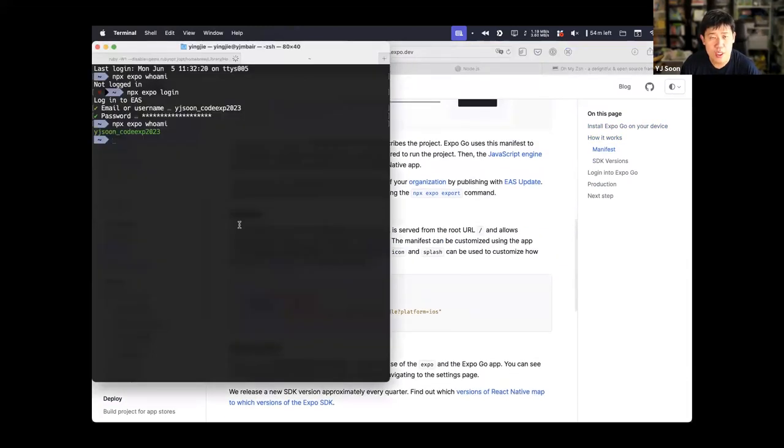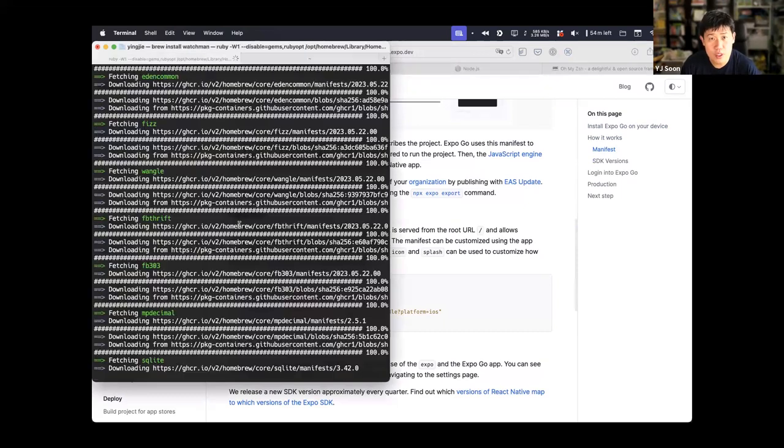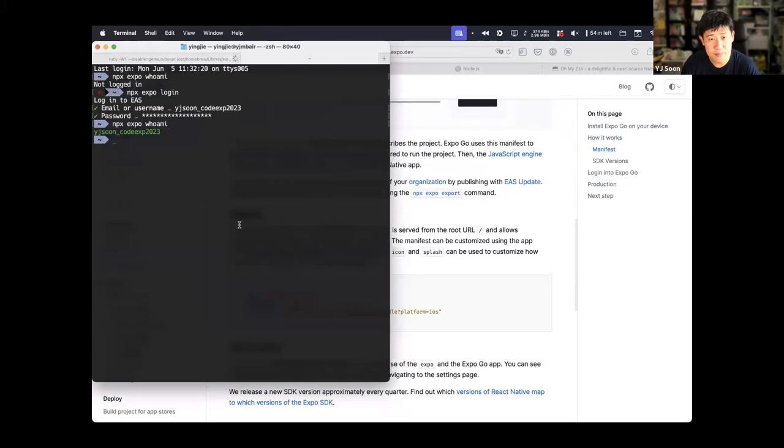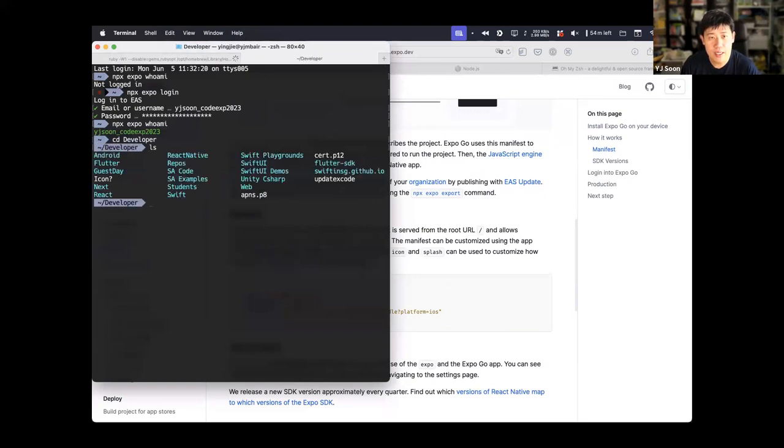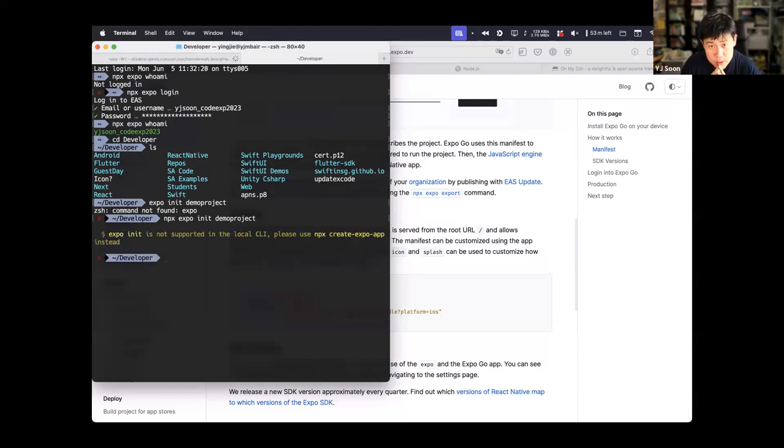All right, so I'm going to go create a new folder. Okay, I'm going to assume that this thing will finish at some point. All right, I'm going to head into my developer folder. And I'm going to say Expo init demo project. Oh, oops, npx expo init demo project.